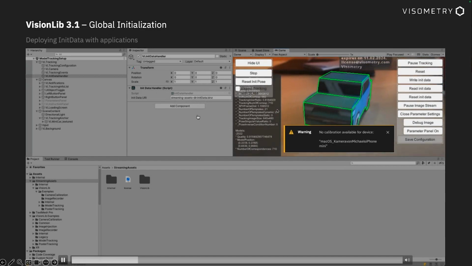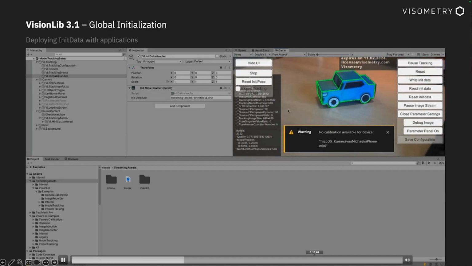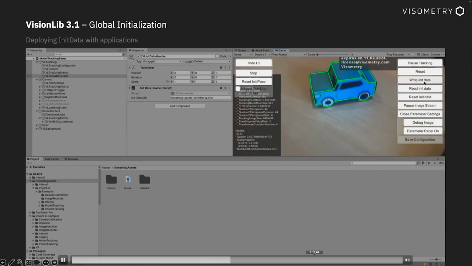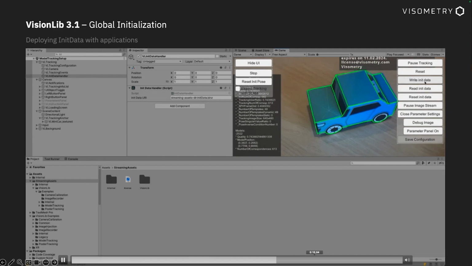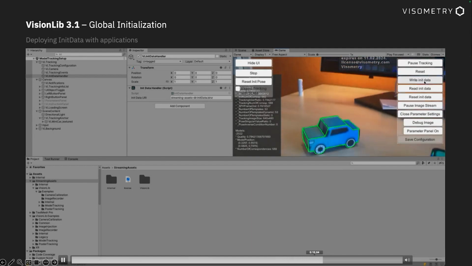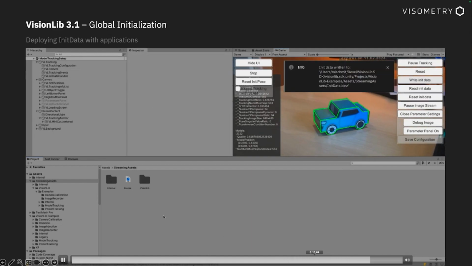And you can also record that on a mobile device and store the init data to the local storage tier first, and then copy it from there to the streaming assets tier of the project that you want to deploy in the end. In this case, I just set the init data handler URI directly to streaming assets tier and record it inside the editor.